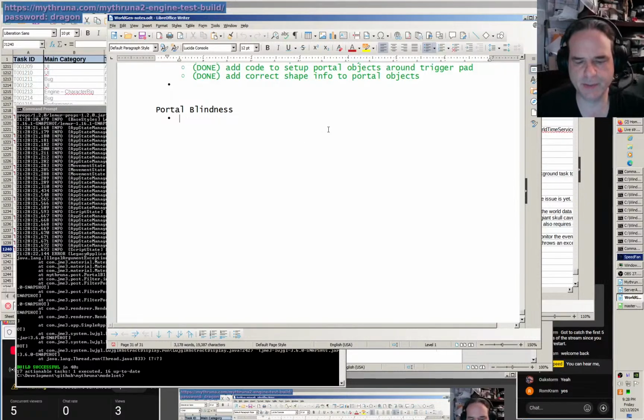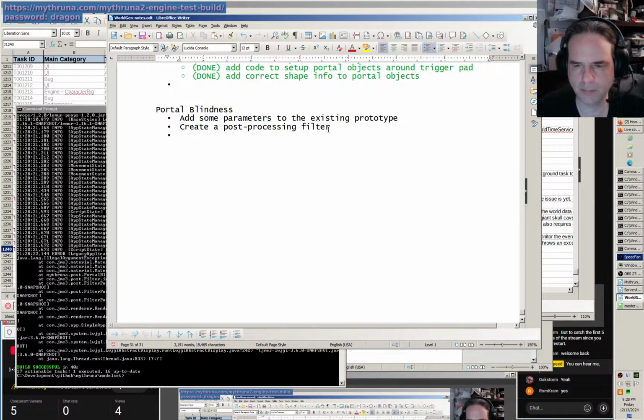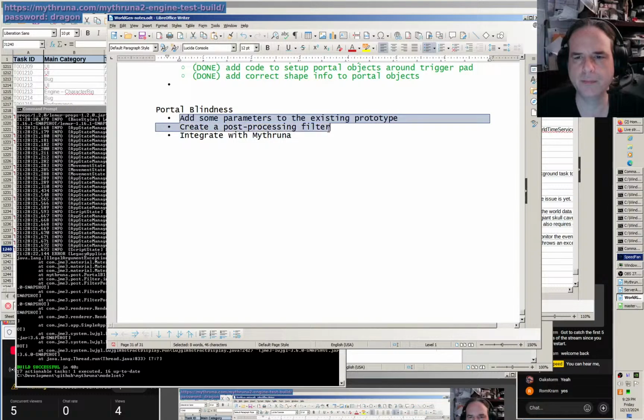So portal blindness, we're going to add some parameters to the existing prototype. Create a post-processing filter. Test that. Well, you don't need to test that, and then integrate it with Mythruna itself. We'll do this testing part in the scripter tool.